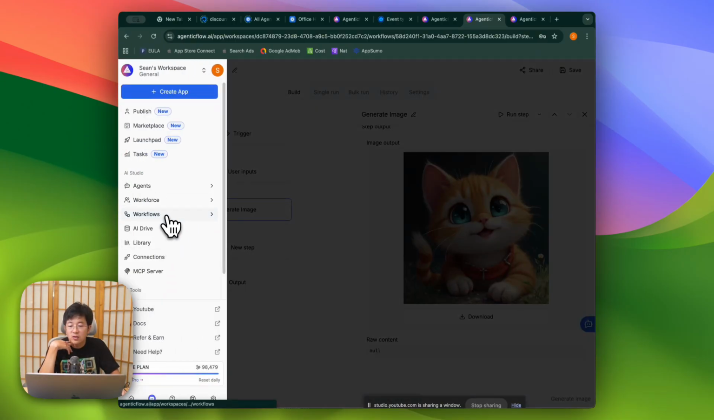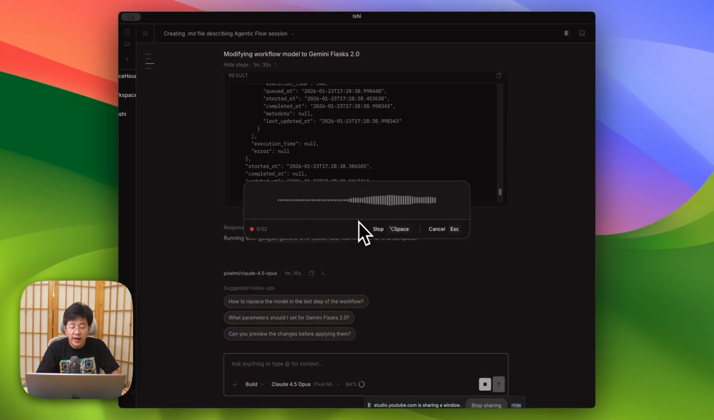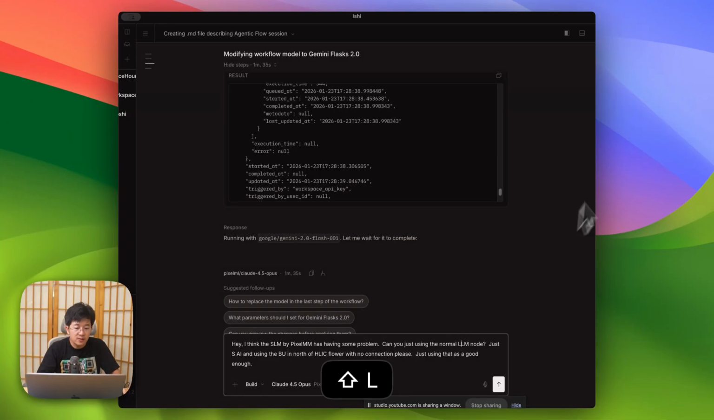So what I'm going to do is come back to Ishi and tell him: I think the LLM by PixelML is having some problem. Can you just use the normal LLM node, Ask AI, the built-in node of AgenticFlow with no connection, please? I'm going to tell him like this. I think we need to have a better model for the transcription.